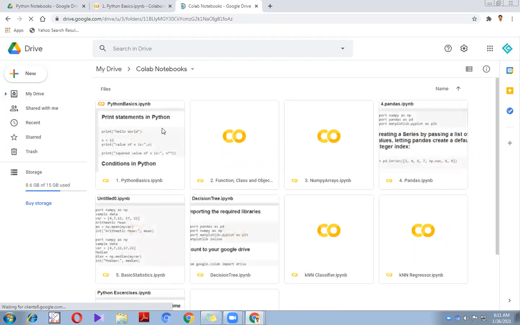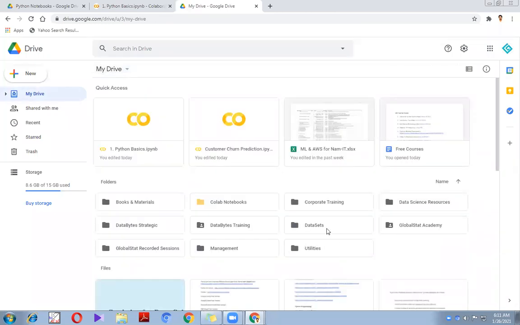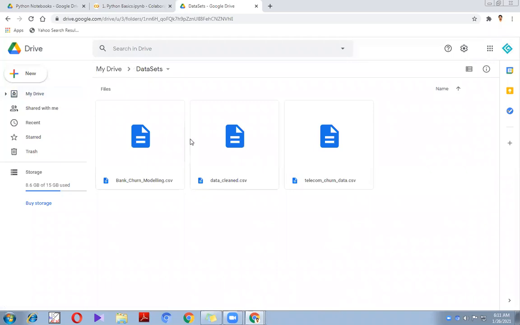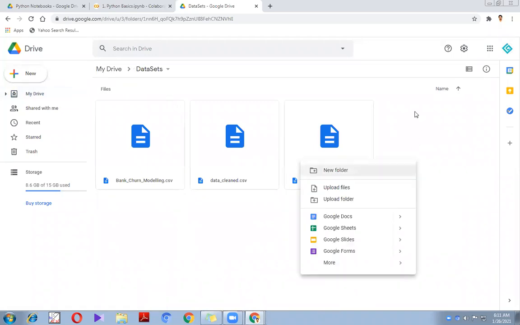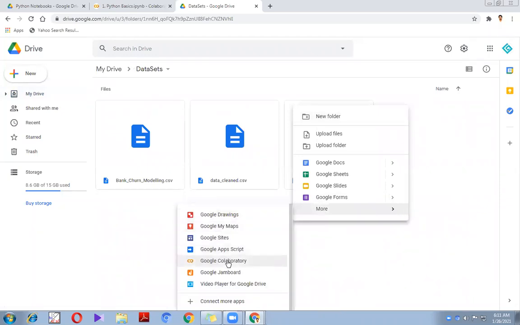Now, can we create the Colab file, or say Python notebook file, in another drive or folder? Yes. Suppose you go to that specific folder, you right click, then more, and from more you create a Google Collaboratory. If you create it like this, that particular notebook will be saved in that specific folder. Got it? Any question? So like this, you can create your first Google Colab file, and then you can open it.